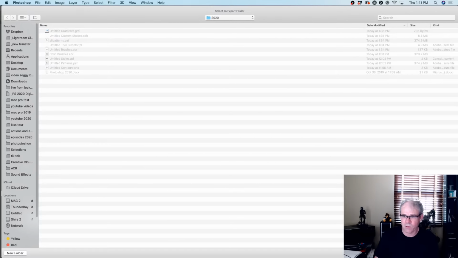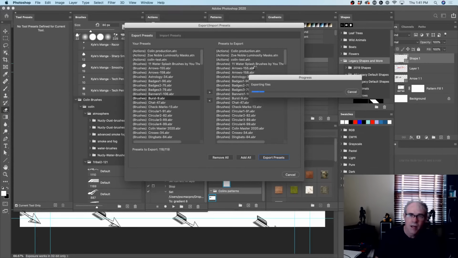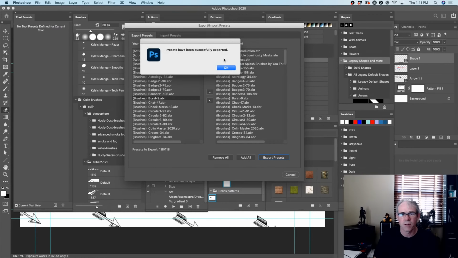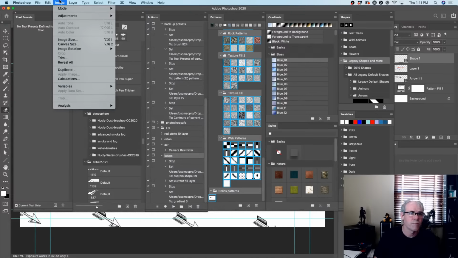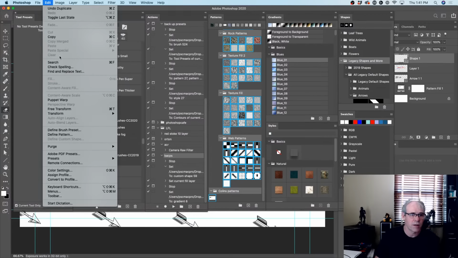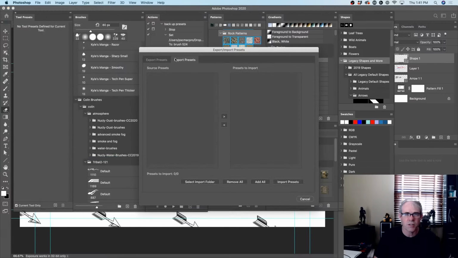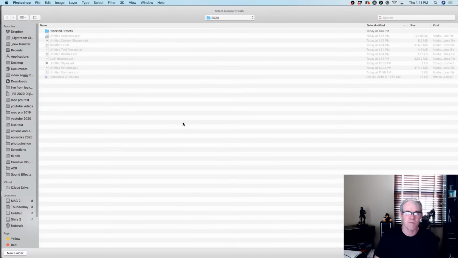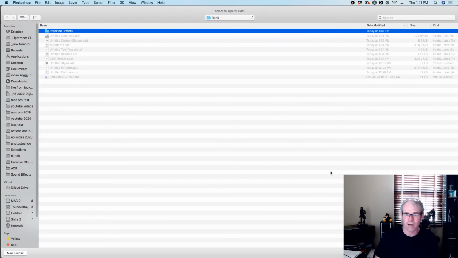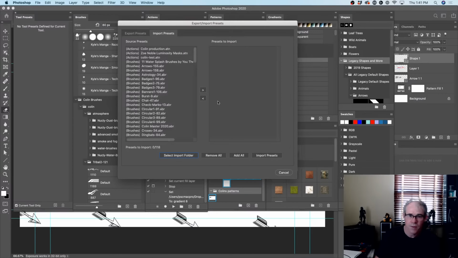Okay, so this is going to our 2020 folder. That's fine. So I'm manually doing this. You could go to Creative Cloud or wherever you want. So I've put those into that 2020 folder, which is in Dropbox. So we can choose presets, and now we choose to import export presets. Well, we want to import them. Well, where are they? Well, let's select the import folder. There they are. And there's all those presets that I exported.